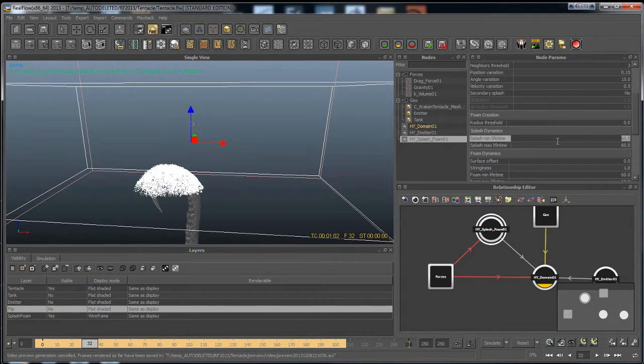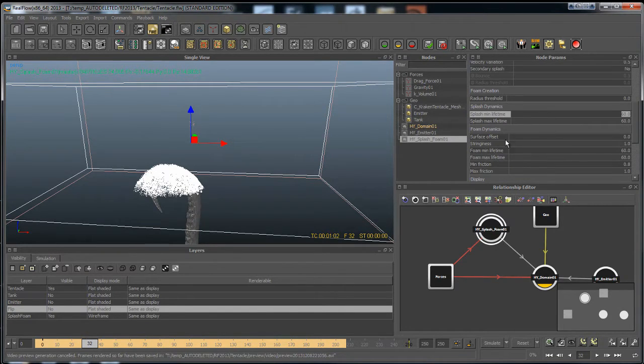This too is kind of to taste. You know, if you want the splashes to die quicker, you can certainly do it like this. I'll just leave it at 60 for now. I kind of like what we were getting with the look. So let's go down to this foam dynamic. So surface offset. So this is kind of nice.